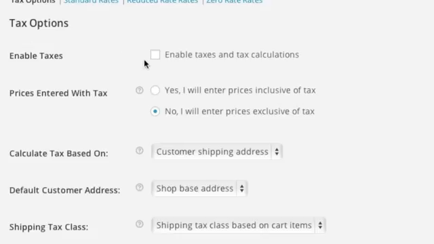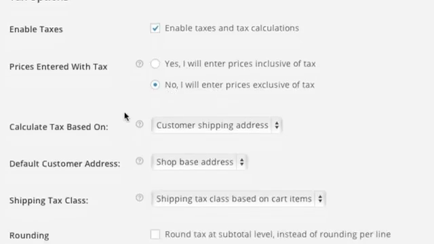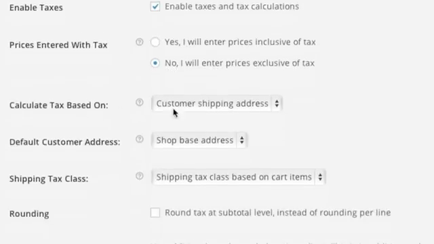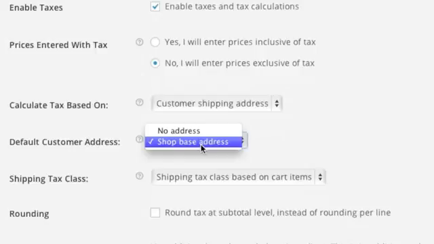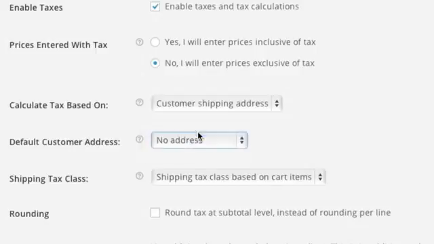If you want to enable tax, simply click on the checkbox here, Enable Taxes and Tax Calculations. Whether prices entered with tax, will you enter the prices with tax or without taxes? I will enter them without taxes. And how you want the taxes to be calculated, I want it on the shipping address. Default customer address, I actually want no address. This is when the person goes to the shopping cart. Do you want a default address being shown there?